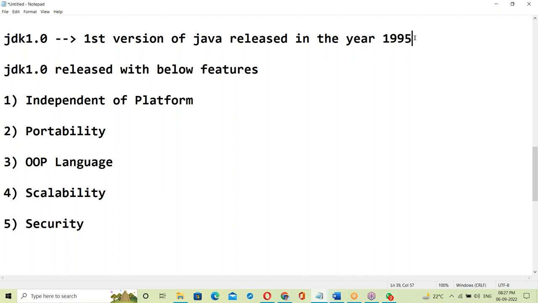It was released with a lot of publicity in the year 1995. I know that very well. Our professors even conducted a seminar on Java at that time here.